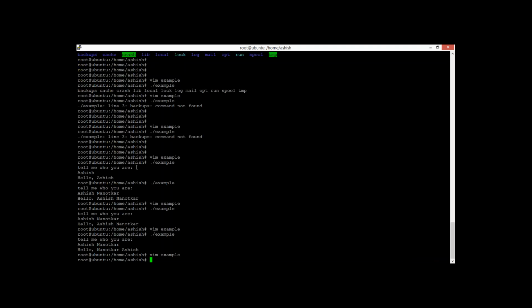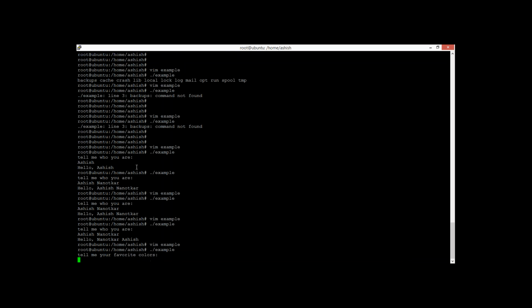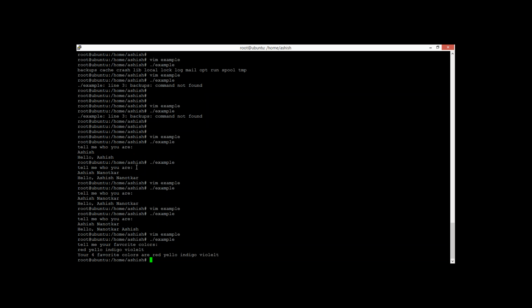Go, save it, and try to execute it again. Tell me your favorite colors. So I say my favorite colors are red, yellow, indigo, violet, and so on. It says your 4 favorite colors are whatever you have typed. It's not concerned about the values, rather it is only dropping in all the data that is stored inside those array elements.